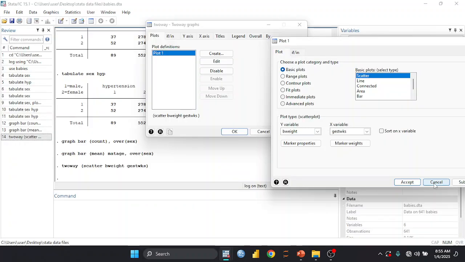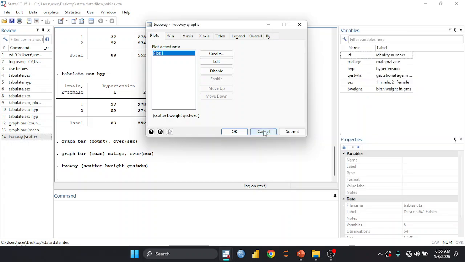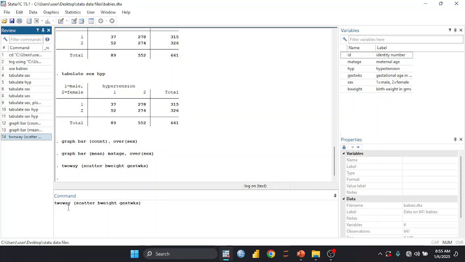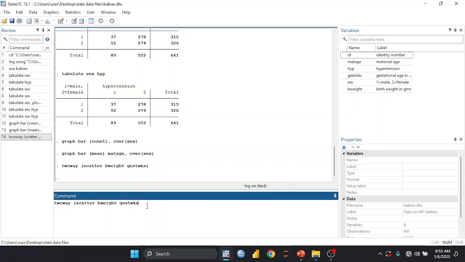All right, so let's cancel this since we have our graph. So this is what produced the two-way scatter, birth weights and gestational weeks. Now, we don't have line charts, which are usually done over time, so we don't have that here, so it wouldn't make so much sense, right?